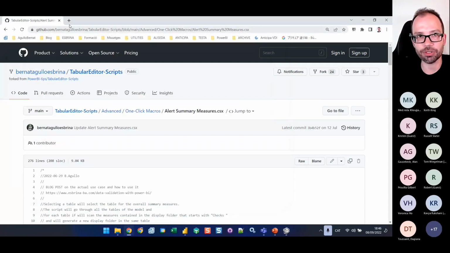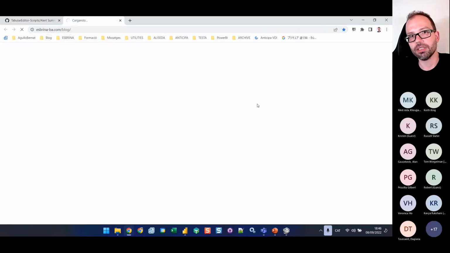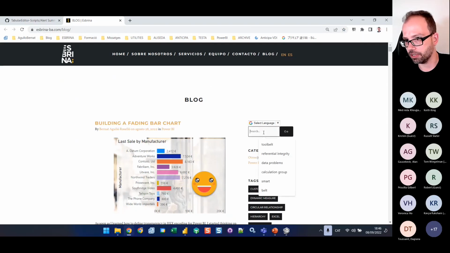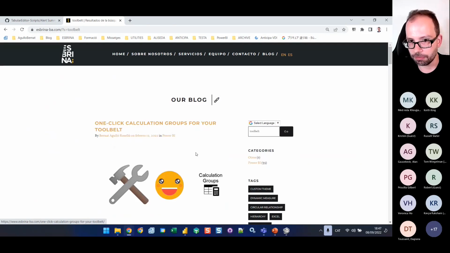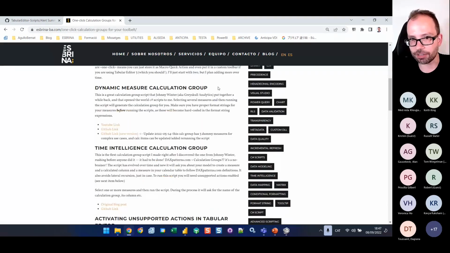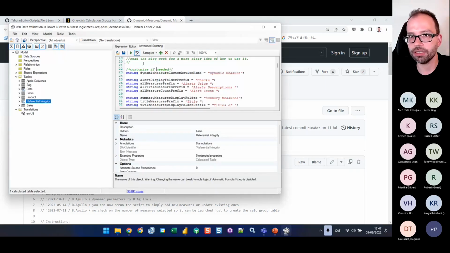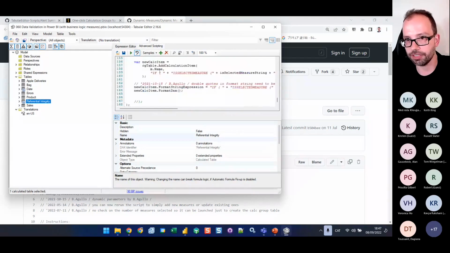So first we'll need to go to the blog. If you don't have it either, it's quite easy. You search for tool belt in my blog, and then you get this blog post. This is very convenient: Dynamic measure calculation group. Okay, this is the one we need. So we'll grab this script, go back here, and we'll have to first create this one.